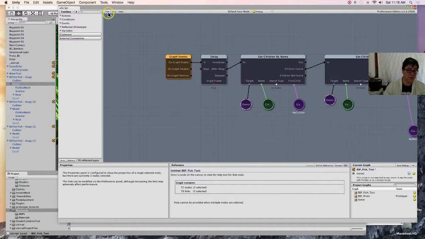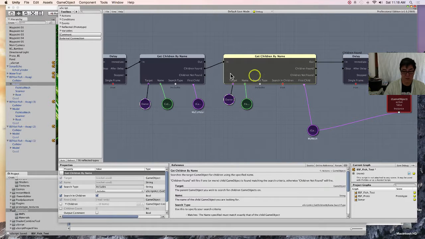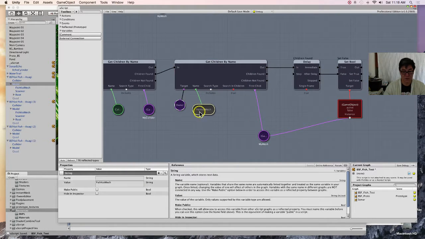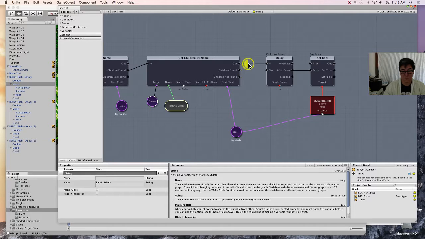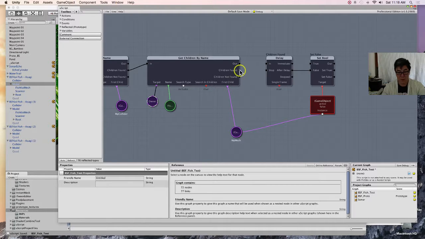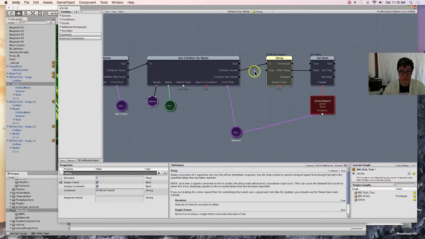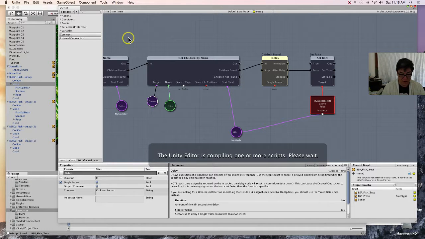Let's do this. File. Let's save it again. Search type include fish core mesh. Okay, so it wasn't finding it. Yeah, children found should trigger. We should see that in the console when we get this delay. That works. So let's build this again. Okay, I think I may have found my action.